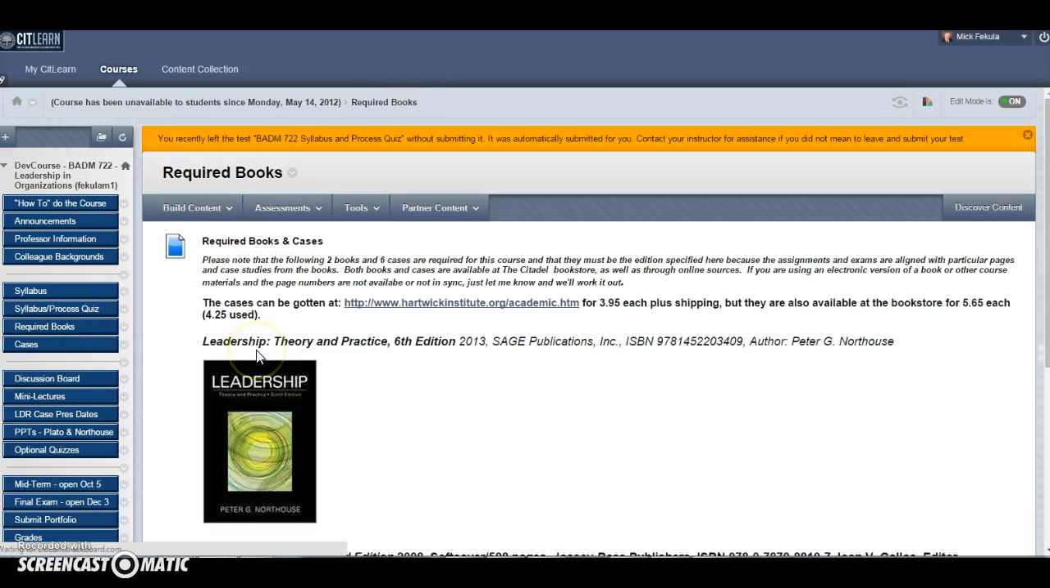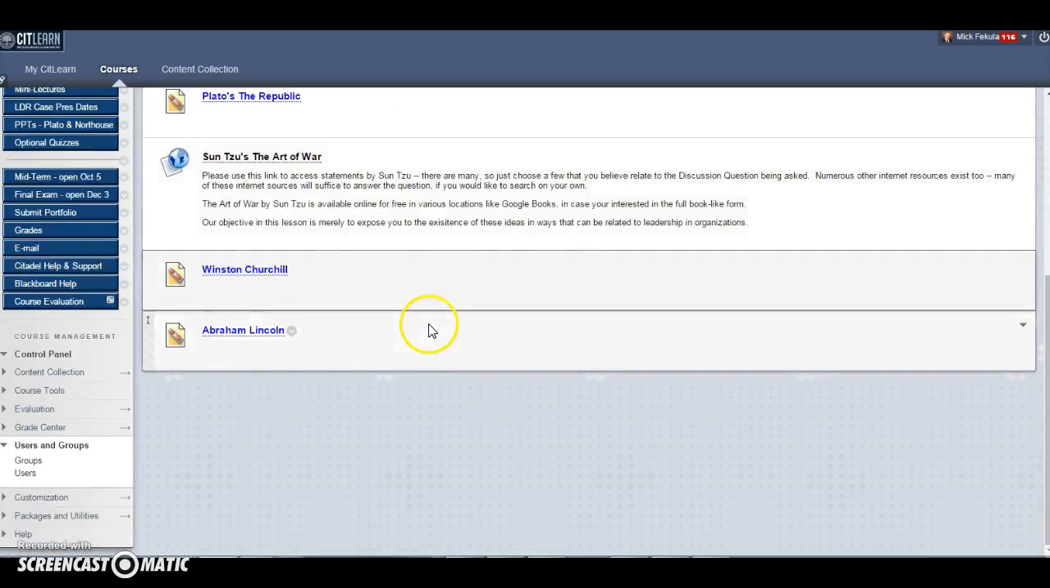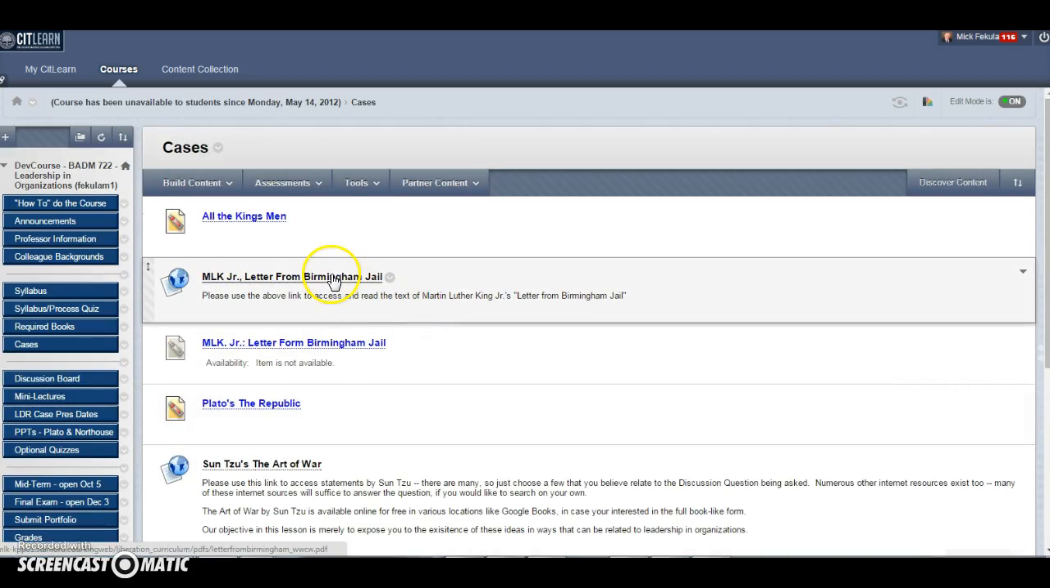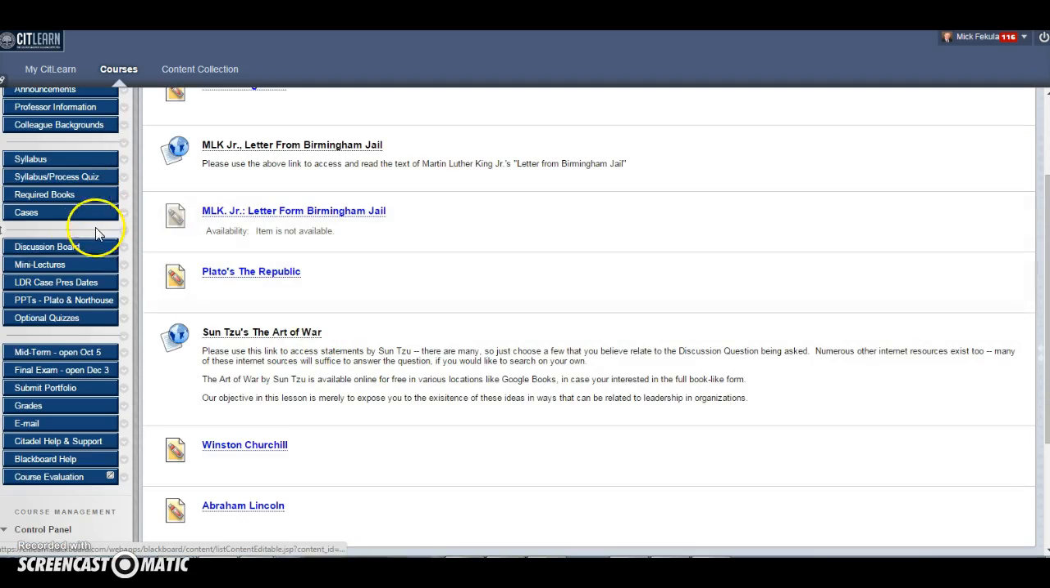Required books in the course: you want to ensure that you have the books listed here in the same year and edition. That's important because some of the assignments in the course refer to specific pages in those particular books. You want to ensure you have those so that they align correctly. Cases: any case material will be listed here. There are internet links in some cases or PDF files, so you don't have to worry about getting the case material outside of the course since it's listed here.